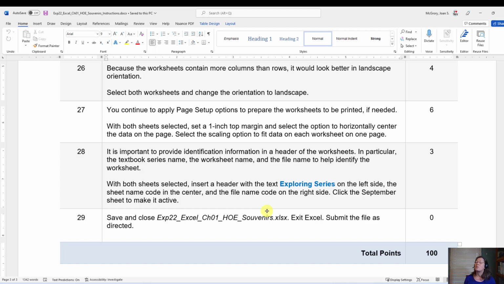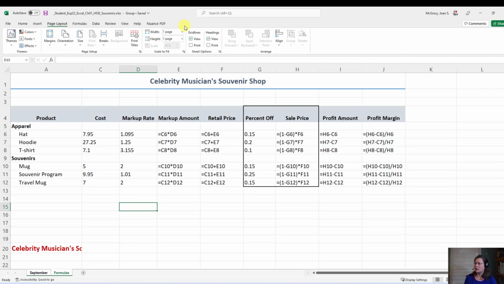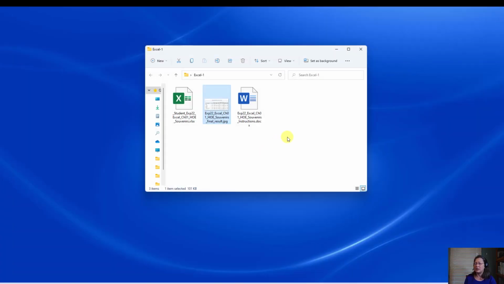You know the beauty of the grader? We can resubmit, can't we? We can learn from our mistakes, we fix it, we go back, and we submit again. But before we do, we close all of our work. I'm going to close the Word document, make sure that Excel is saved, close Excel completely. I'm back at my desktop.